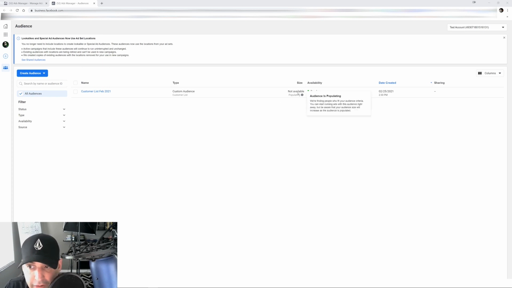Now it takes about 24 hours for this to populate. So you're not going to get a number, but the actual match rate is usually about 40% with Facebook, meaning that out of all the people that you have on that list, Facebook's going to match around 40%, depending on the information that they have, because you've got to remember some people still have their old email addresses or old phone numbers and stuff like that on their profiles, even though Facebook's pretty good about knowing that data.